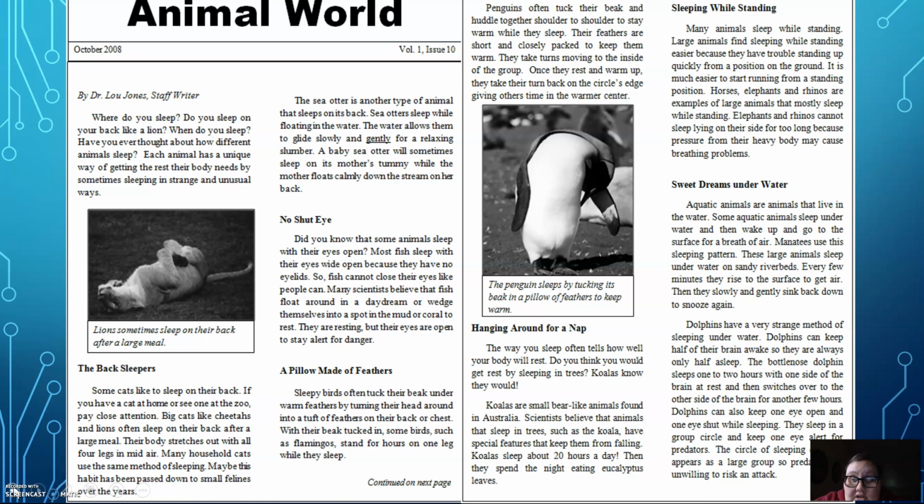Once they rest and warm up, they take their turn back on the circle's edge, giving others time in the warmer center. Okay, so we actually have a picture there of a penguin, but our text says that they huddle or sleep shoulder to shoulder. I'm sure you know what it's like to be standing next to someone in such close quarters that you're shoulder to shoulder. So normally that's how penguins sleep. And they referenced flamingos, and most of us have seen the yard decor flamingos that sometimes we put in our yards, the way that they stand. They actually stand like that to sleep. Wow. Okay.